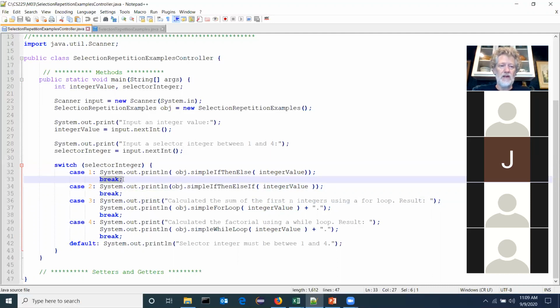Now here's why I break. If I get rid of the break and I do case 1 and I don't have a break, I'm going to get case 1 and case 2. If I don't have any breaks at all and selector integer is equal to 1, I'm going to get case 1 and then it'll fall through to case 2 and then it'll fall through to case 3 and fall through to case 4. If you want that, don't put the breaks in. But you're not going to want that like 95% of the time. No, that's not an official number. A large percentage of the time.